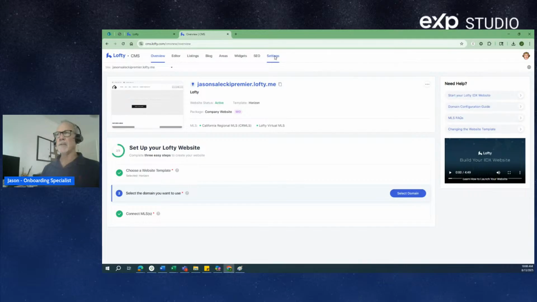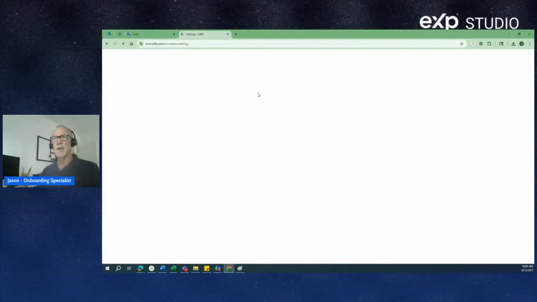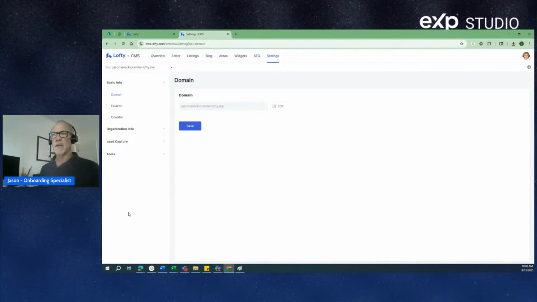So on settings, when we click here, our menu opens up on the left-hand side. The first thing that I want you to do when you open up your settings is to check your domain that's listed here. This will be the final domain that you've given us that eventually you will configure to the website.